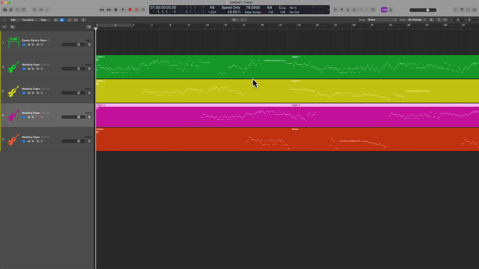So here is a very high-end string library. I'm not going to tell you which one. It's definitely over $500 without all of the articulation switches, without all of the work necessary to get it to sound phenomenal. It's just not quite there yet.